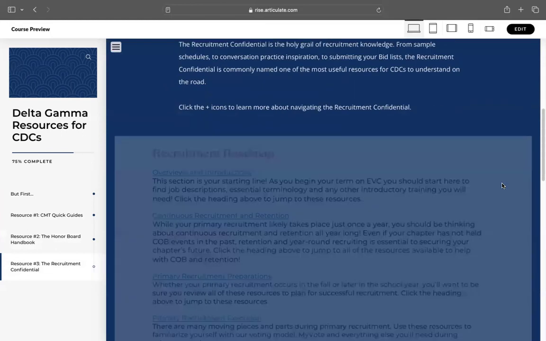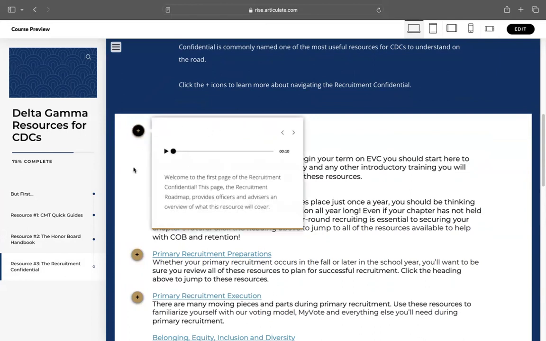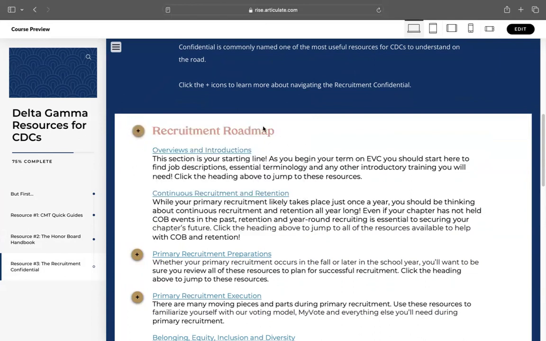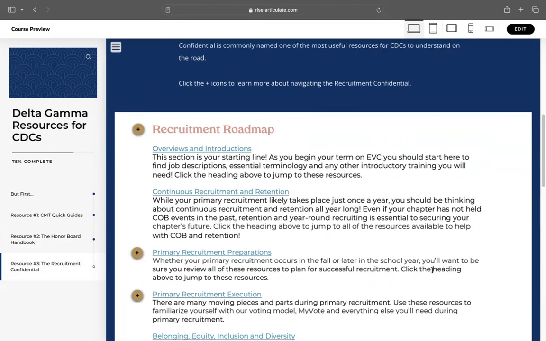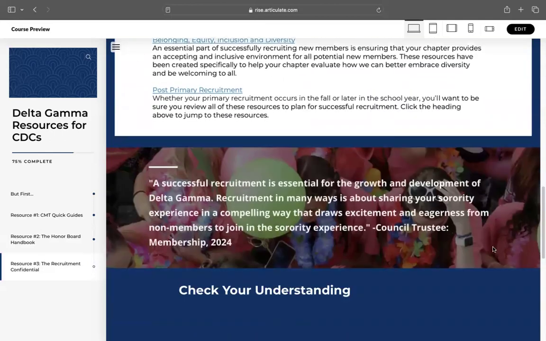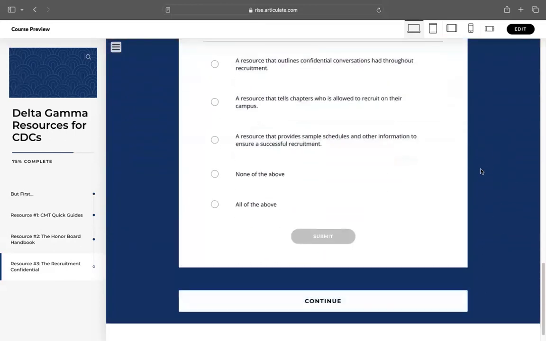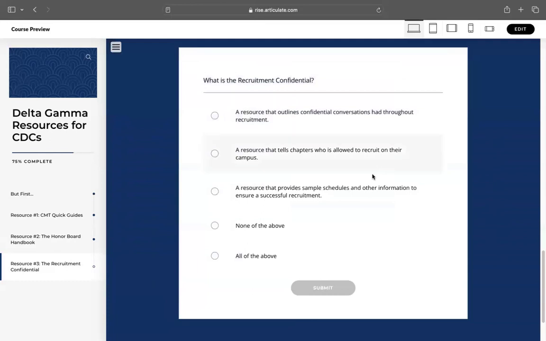So again, we have some text up at the top, and then to incorporate those interactive elements again that are not in video format, we have some audio and text here that gives an overview of the Recruitment Confidential resource that we're talking about in this module. So we have 3 elements here, and then another quote, and then we end with another knowledge check. So just one here at the end of the resources.